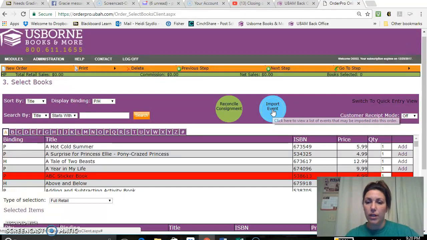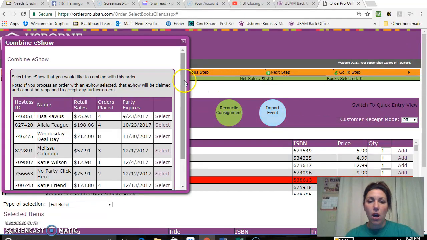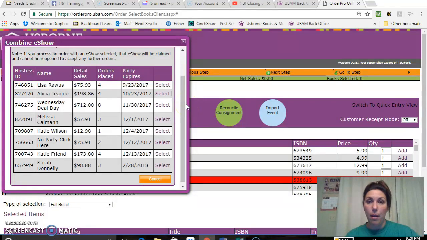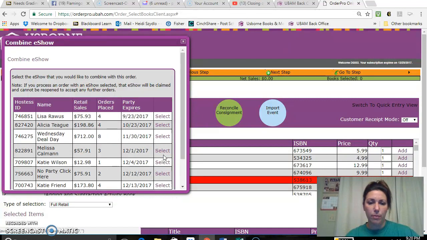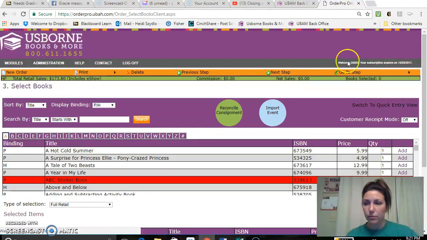What you're going to do is click import event, and all your e-commerce events are going to pop up. And you're going to choose the party that you want to select the hostess rewards for. So I'm just going to click this one. And for some reason this takes a while for me. There we go. And what you'll see now is our total retail sales are the sales of the party.